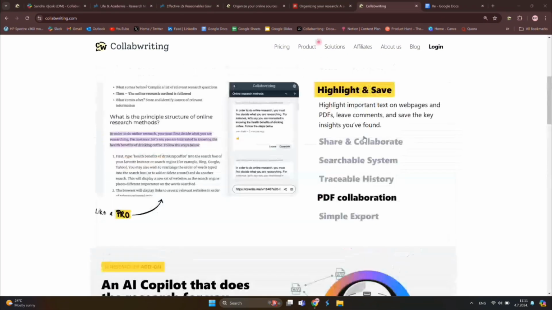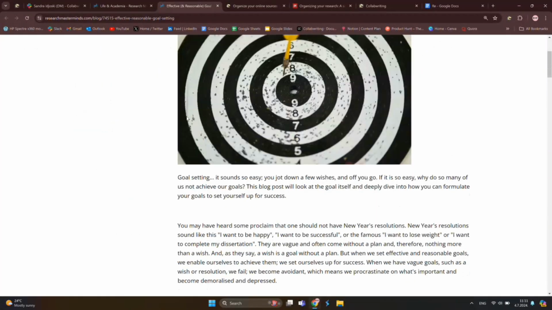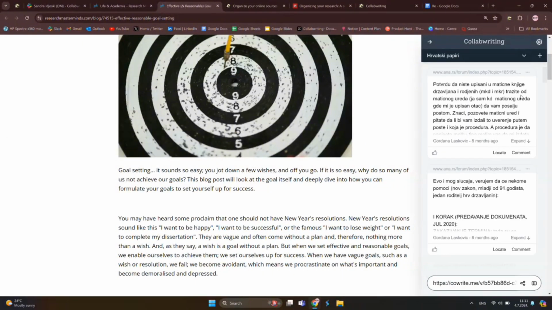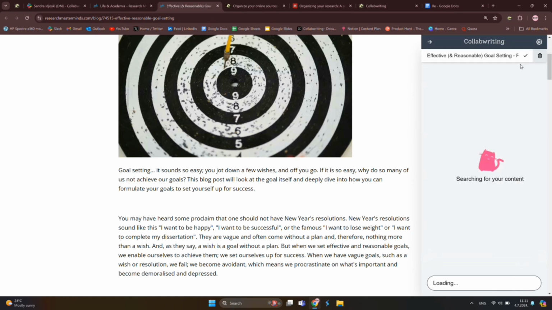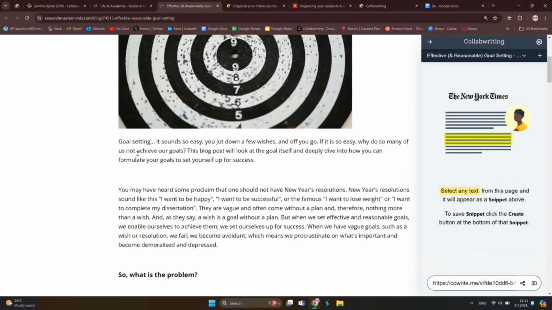But let's start. If I'm researching something, let's say on the topic of goal setting, I will go to the page where the article is located and open the extension. As you can see, these are all my topics that I have collected and saved in the tool. Now, if I want to create a new topic, I will click on the plus button in the extension. Now I can start collecting information.